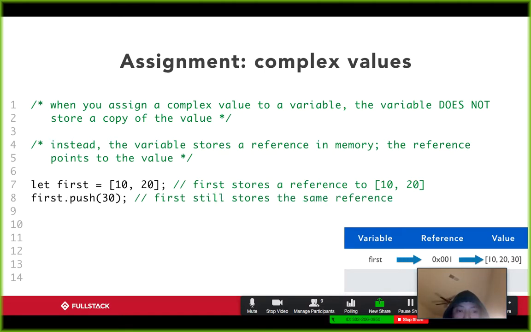And so when we talk about modifying a complex data type, notice how here on line 8, even though we're adding an extra element, we're adding 30 to the first array, the reference, the address, does not change, right? Because when we edit first, when we push 30 on, first will say, oh great, I'm pointing to this address, and this address will say I'm pointing to this value, and we'll say, oh great, that value is editable, so therefore let's just edit it right away.